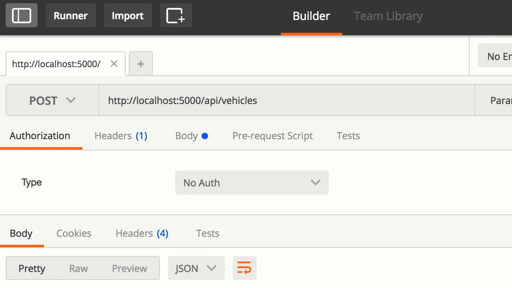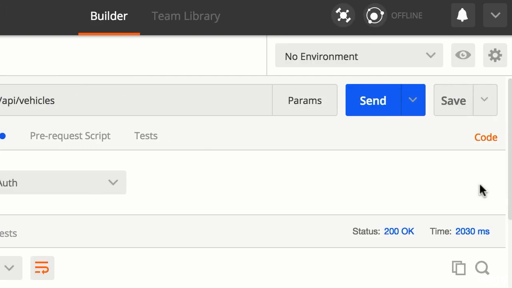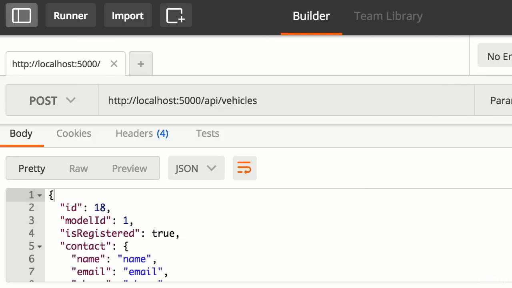All right, now let me show you something. I'm going to send a POST request to the vehicle's endpoint to create a new vehicle. And in the body of the request, I have all the data for creating this new vehicle. So send. Look at the response.